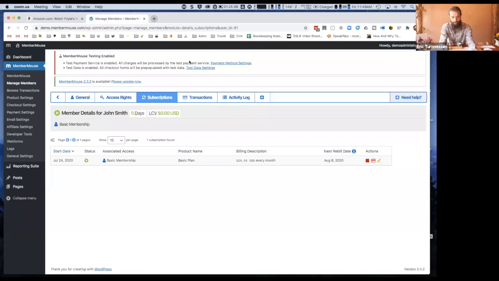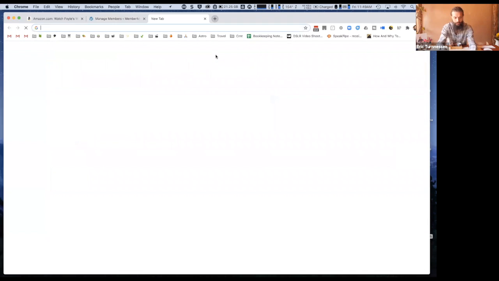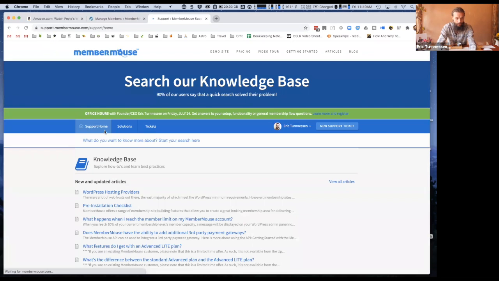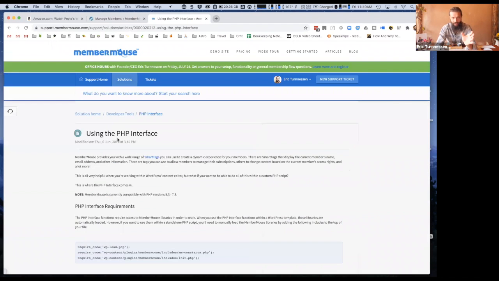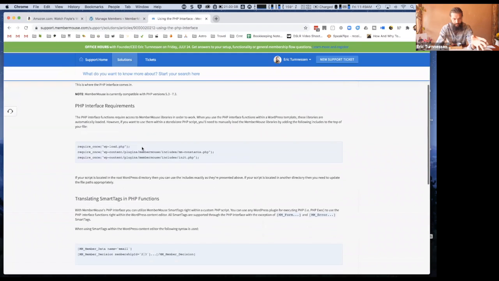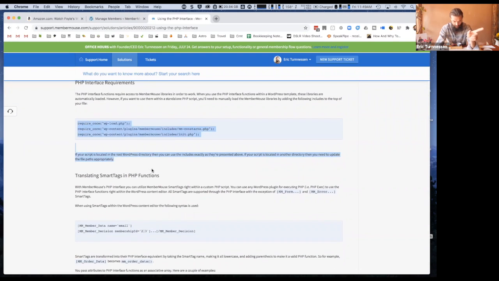template that you use for this confirmation page, okay? In the PHP code on that page template, you're going to want to use the MemberMouse PHP interface. So if you go to our support center and type in PHP interface. PHP interface is essentially all of our MemberMouse smart tags, but as PHP functions, so that you can use them specifically in the context of a WordPress page template.